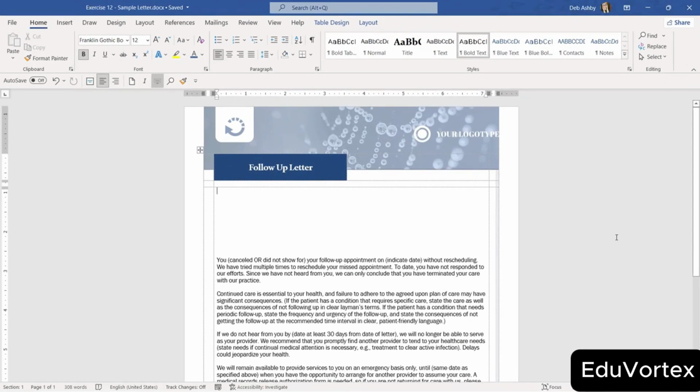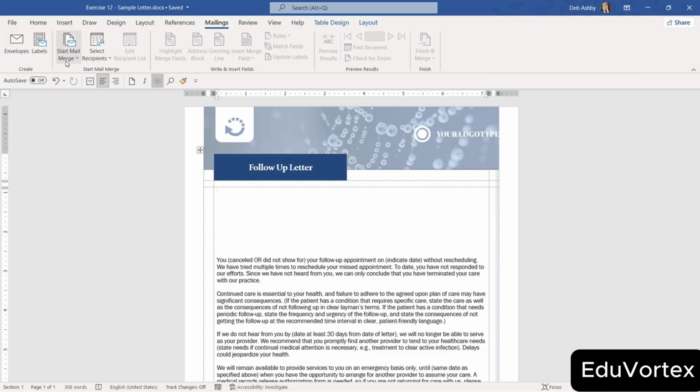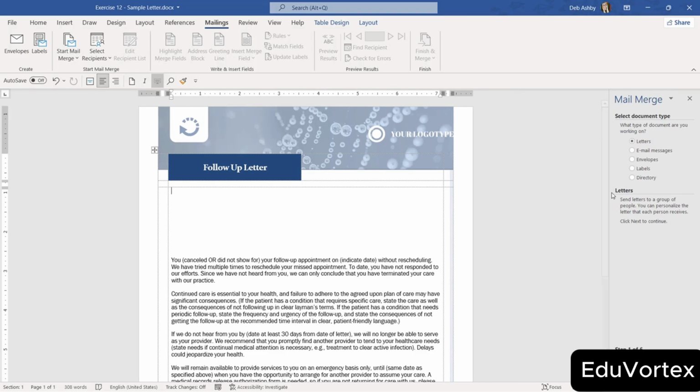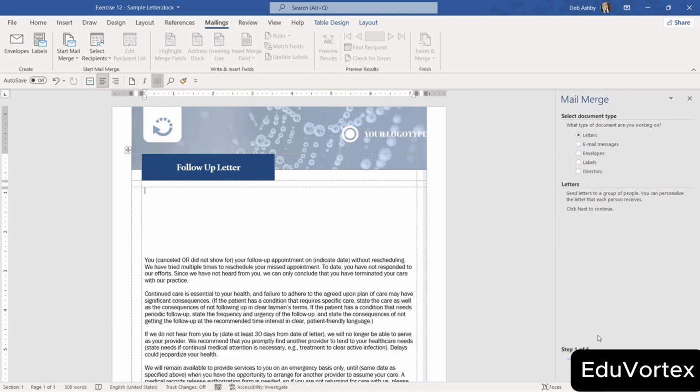So I've opened up the sampleletter.docx file. And the first thing I asked you to do was to use the mail merge wizard to create 5 letters. So we're going to jump up to the mailings tab and we're going to go to Start Mail Merge and open up the mail merge wizard. Now we're creating letters, so let's just click on Next at the bottom.